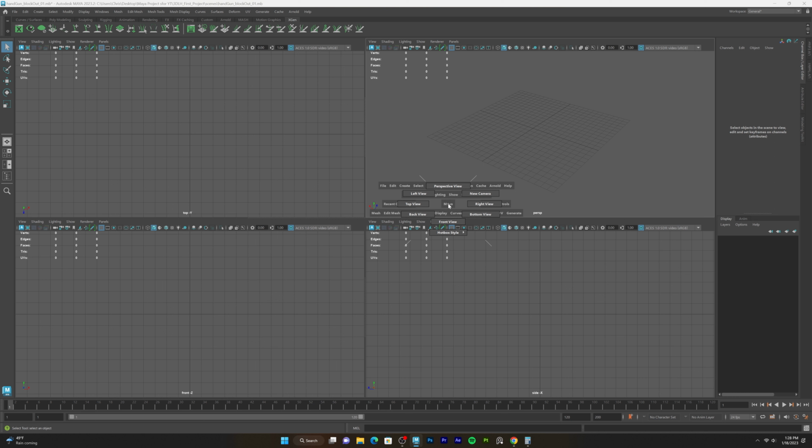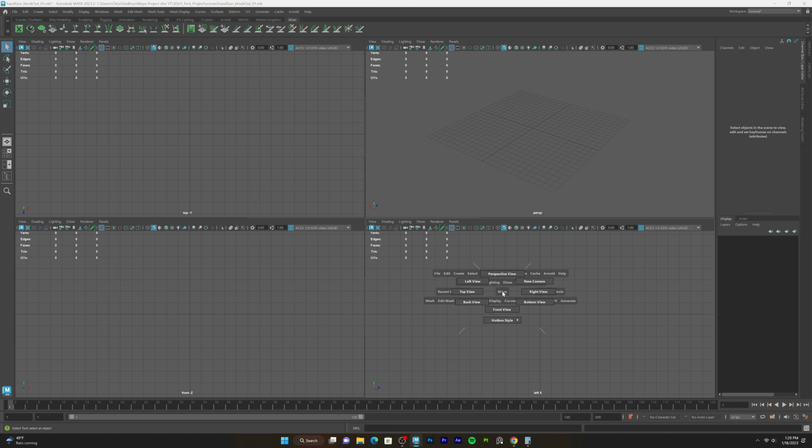you could also have left view, right view. What do I want to do? That's left X. Let's leave it on right view. Yeah, so that means right side of the grid.